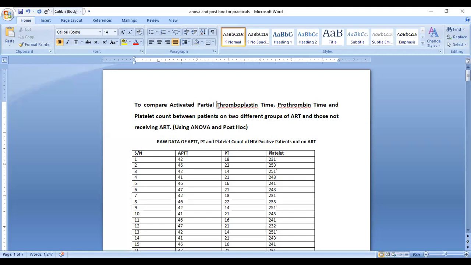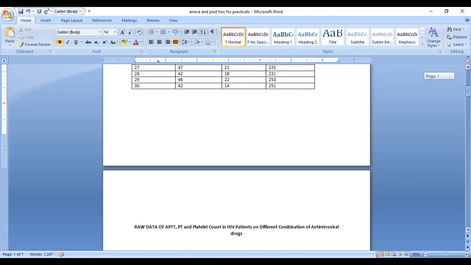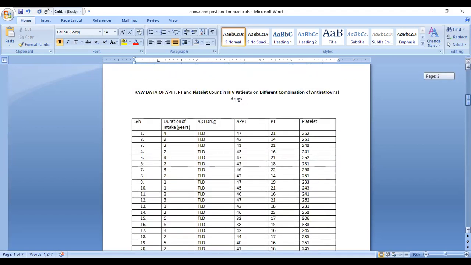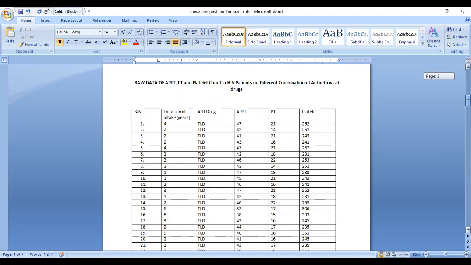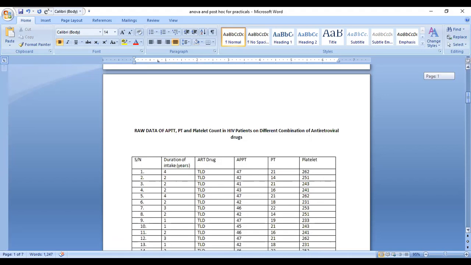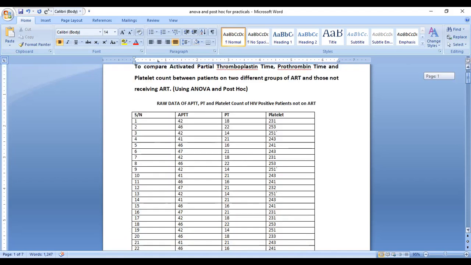One group is HIV patients that are not taking ART at all, antiretroviral therapy. There are 30 of them. Then these are patients taking ART, and there are two groups of ART. We have TLD and then we have atazanavir.